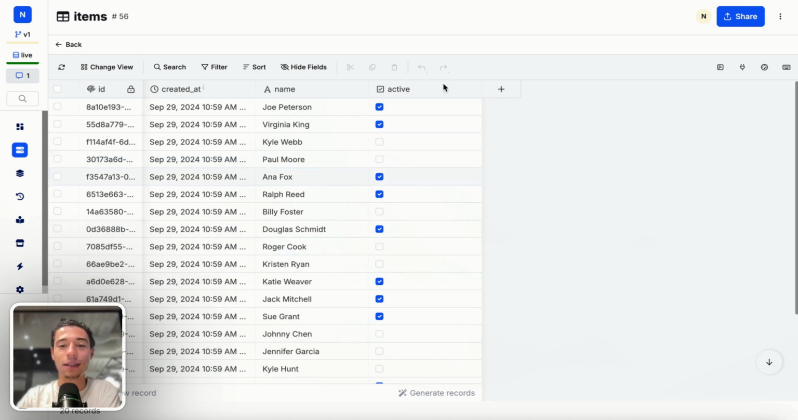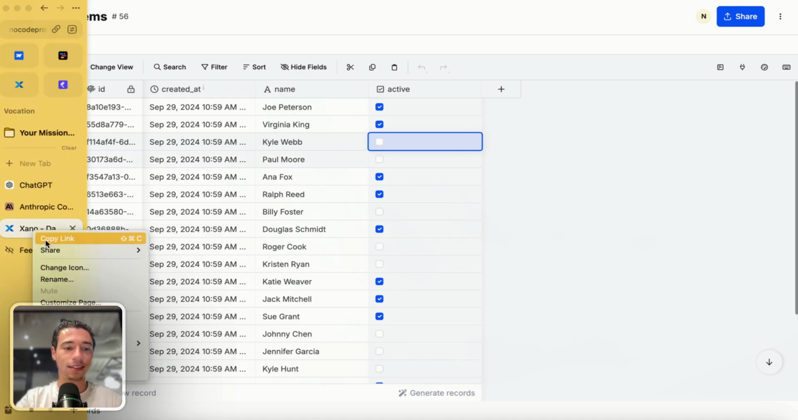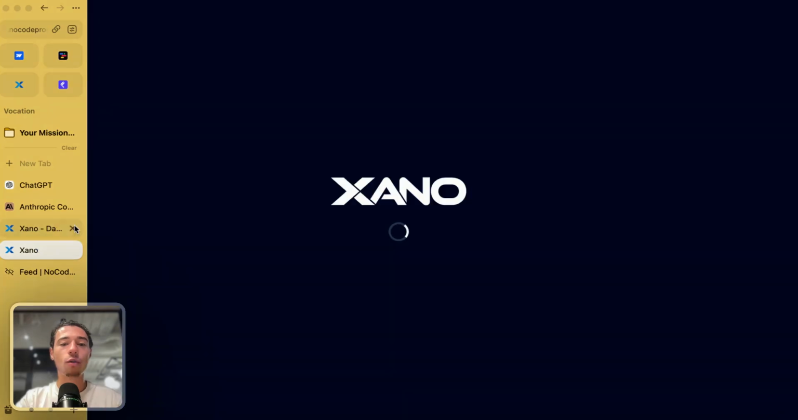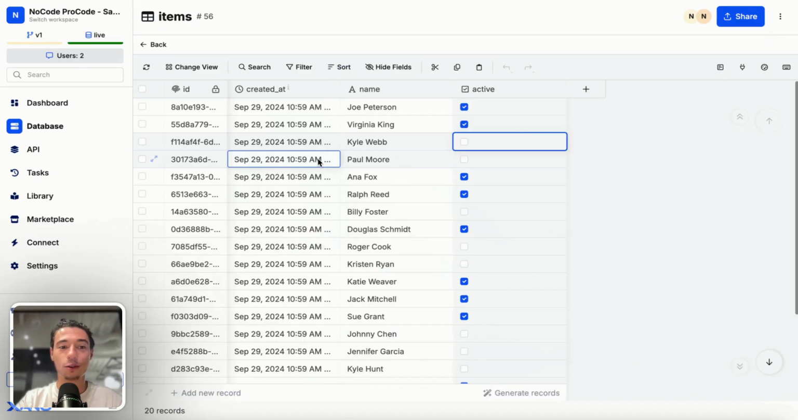Let's go in Xano, and we got here, as you can see, a database with names, and we have is active, is not active. And we want to render a simple list inside of Toddle, and then we want to be able to filter between all that are active and all that are not active. So first of all, we want to duplicate this tab in Xano, and we want to create an API so that we can query that data.